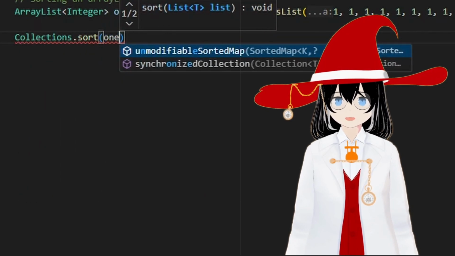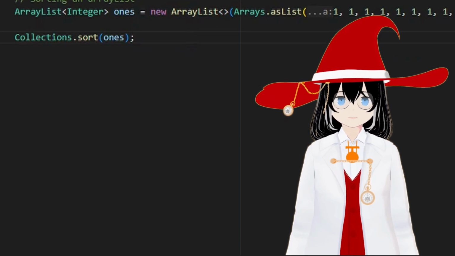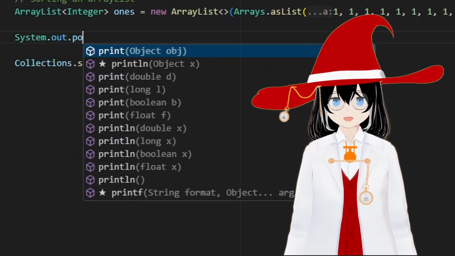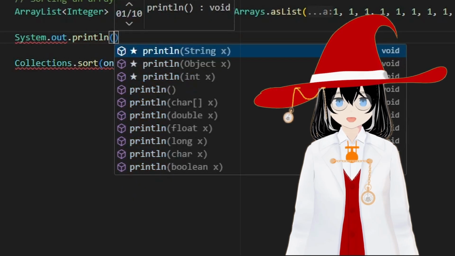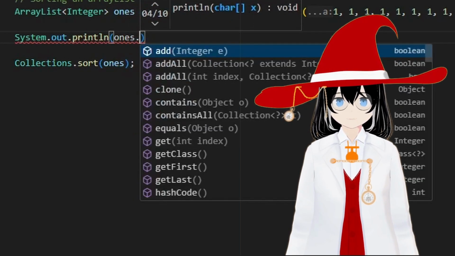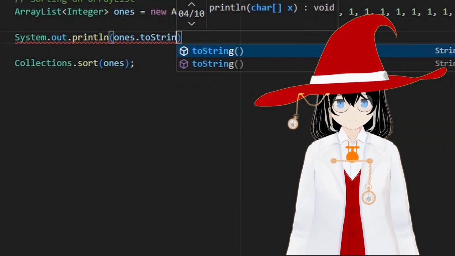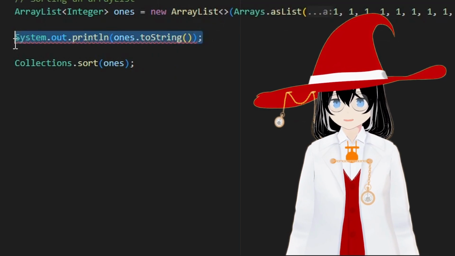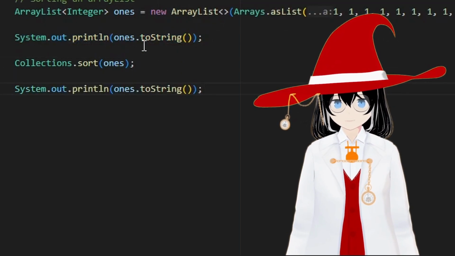Then we're just going to call our array list. To show that our array list of ones is actually changing, first we're going to want to do System.out.print. We're going to simply call ones.toString like that. Then we're going to want to print out again after sorting it, just by calling that again.